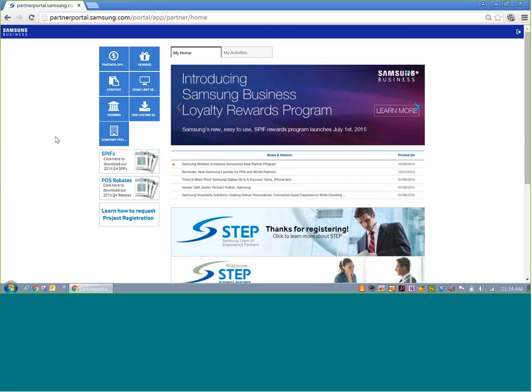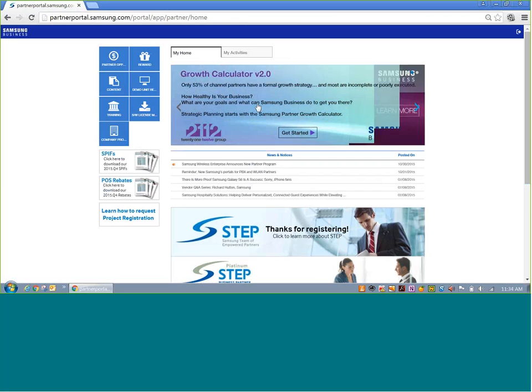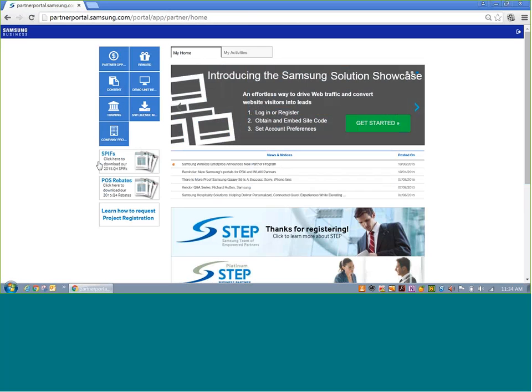Once you log into the Partner Portal, you'll see the home page, which will have a rotating banner, which will show you some of our updated programs. For example, we just launched a new loyalty rewards program. We have a growth calculator that we've partnered with 2112 Group, and some additional information. To the left, you'll be able to find spiffs for each quarter. This is updated at the beginning of each quarter, along with POS rebates.